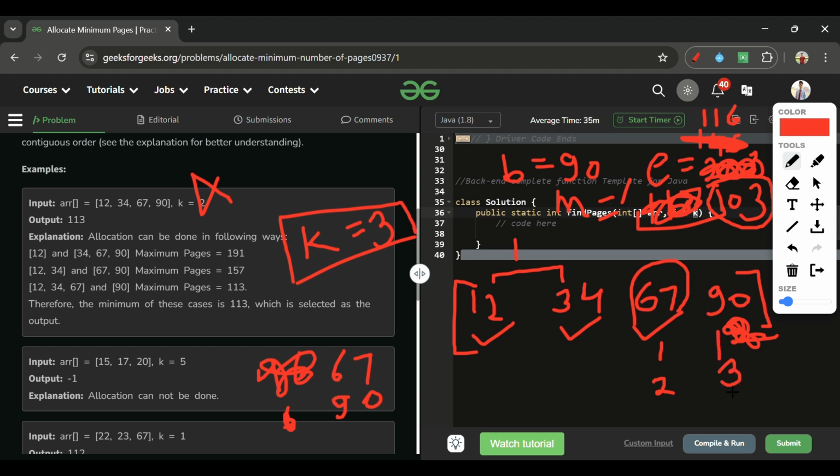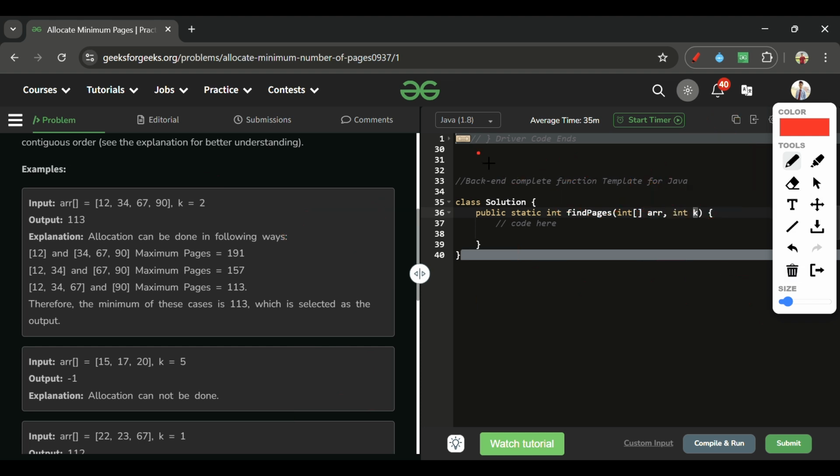So now the last book needs to be assigned to the third student. Okay, it is still fine. You can see if our maximum answer is 103, it is possible. Again we have to decrease it more.